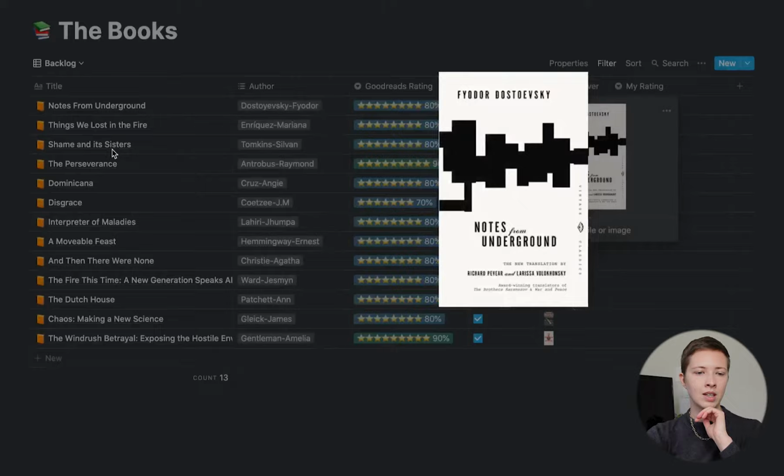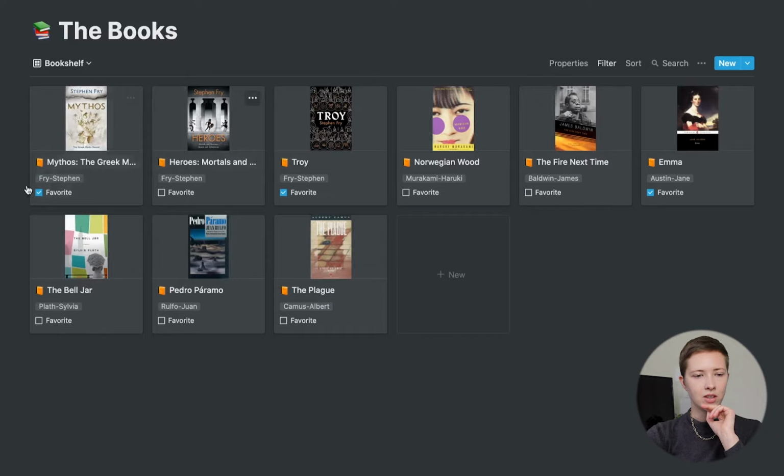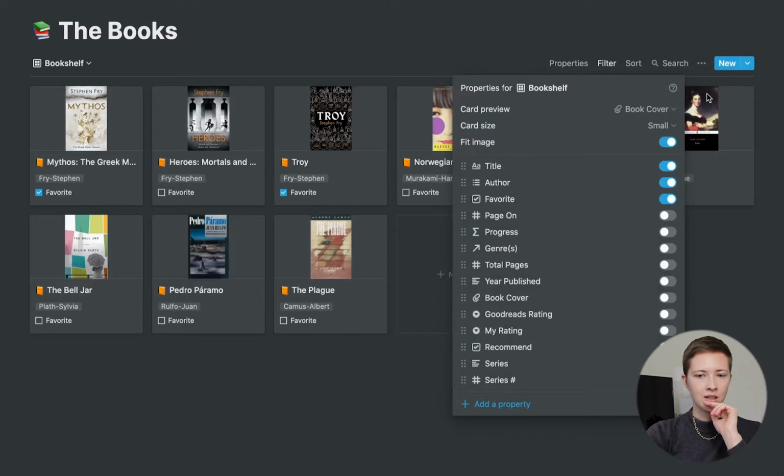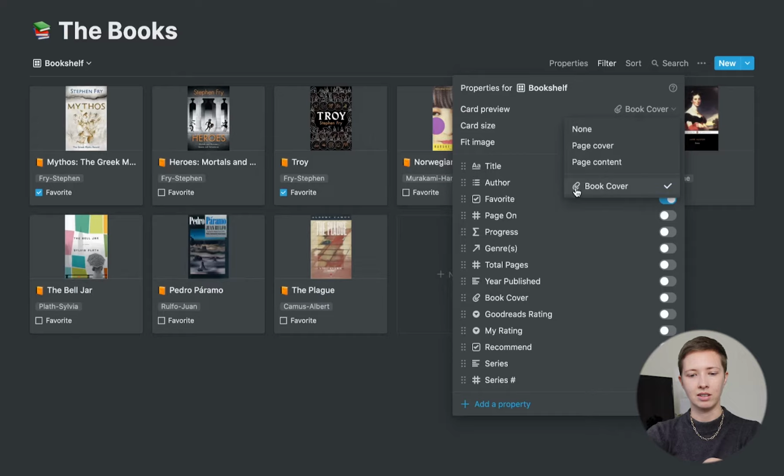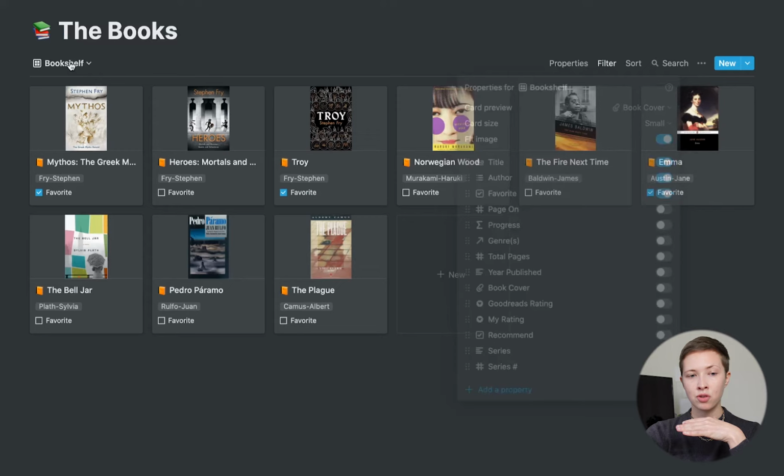Also, if I go into gallery, this bookshelf, the way I'm able to see all these book covers is if I go into properties, and with card preview, I'm selecting book cover, and that's that links and files property. So that is another option to view images through a gallery.